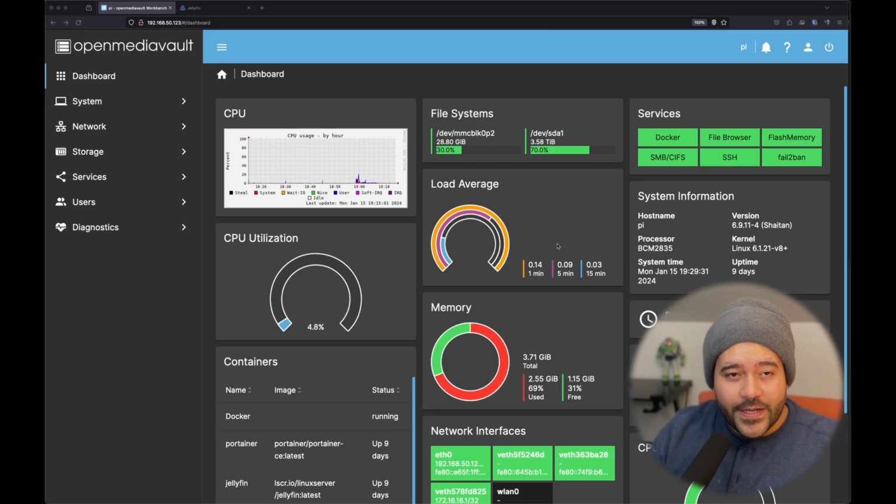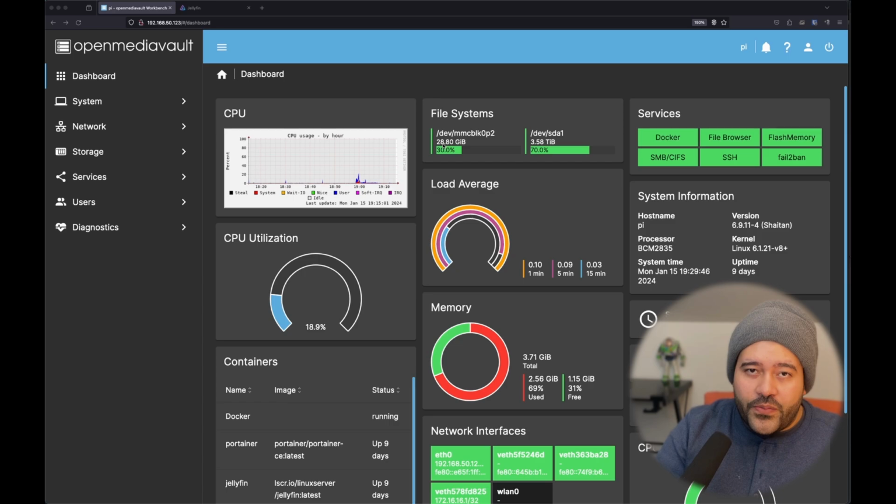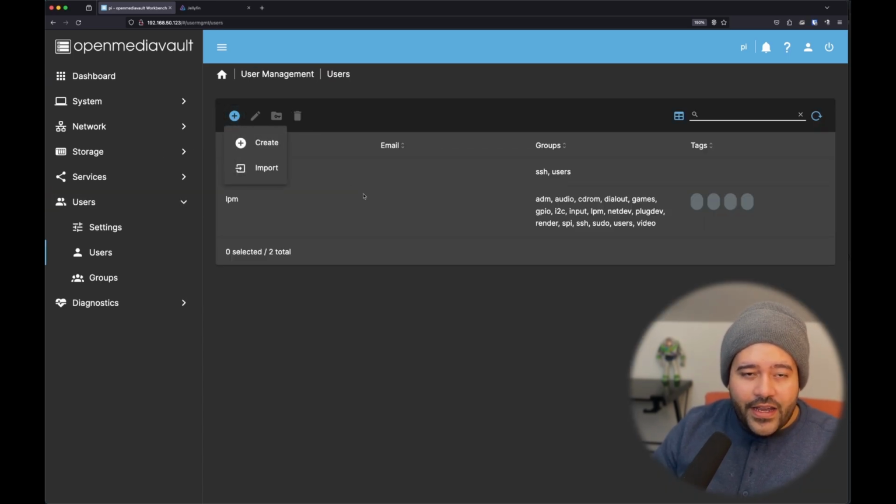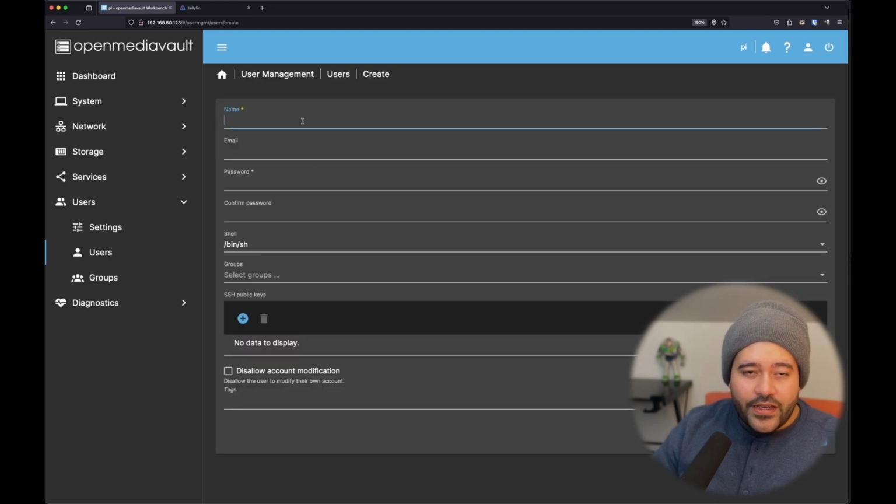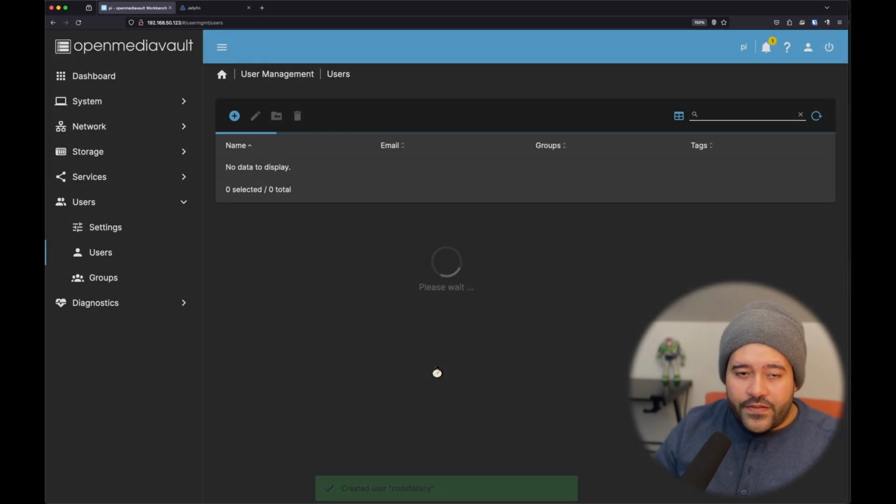Okay, so I logged into my NAS, which I'm using Open Media Vault for. What we're going to do is create a user that will only have access to the Jellyfin media folder. That way we can then put those credentials on the Jellyfin Docker Compose container. So let's go to users and create a user. We're going to create code fallacy for this instance, and then the password, choose a secure password, and save.